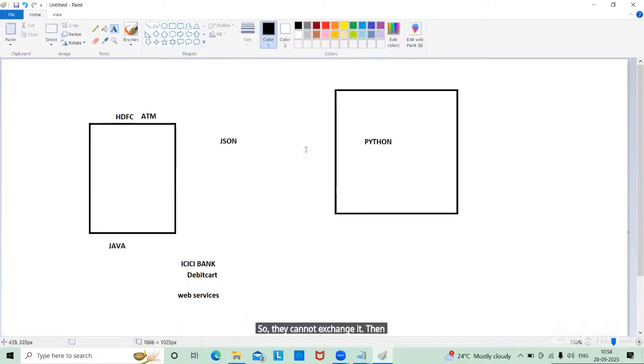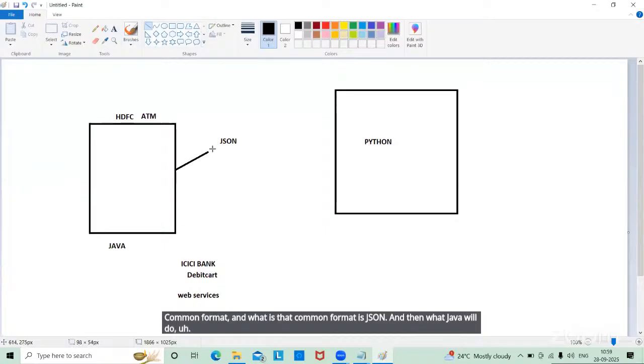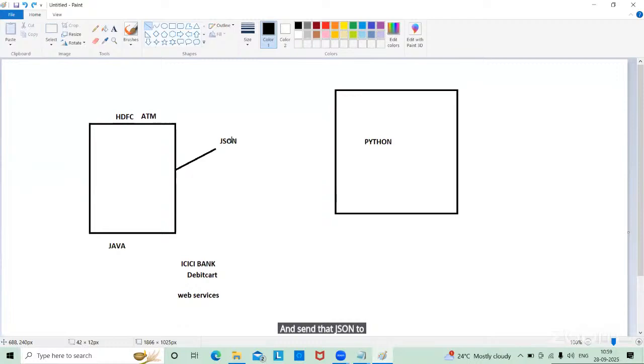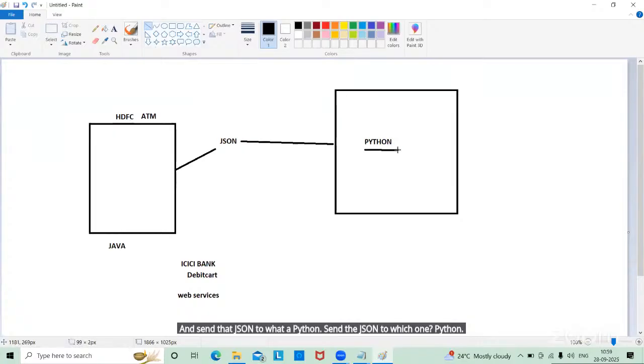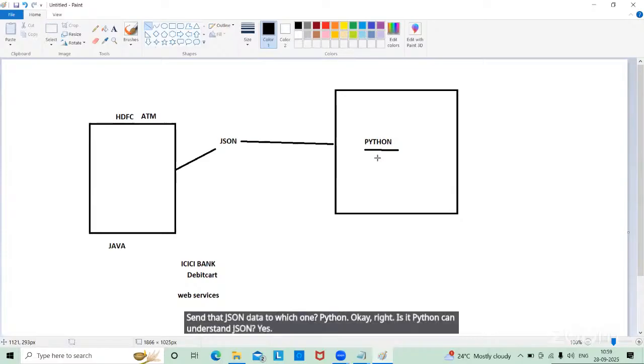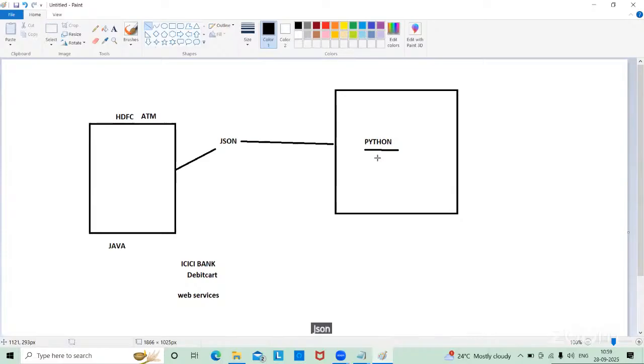Then they should exchange it by using one common format. What is that common format? JSON. Then what will Java do? Java creates one JSON object and sends that JSON to Python. Can Python understand JSON? Yes. JSON request and JSON response.